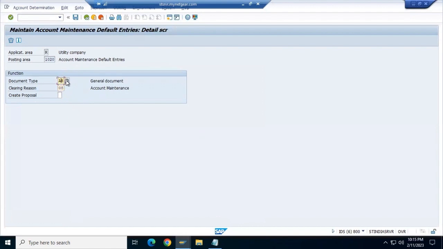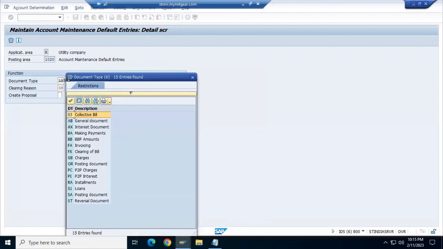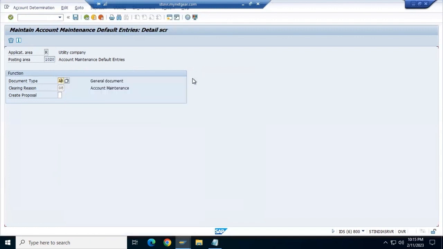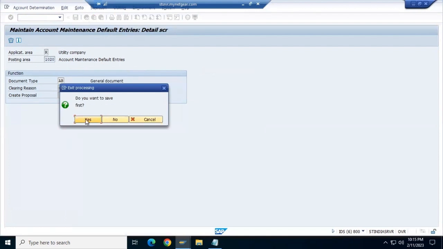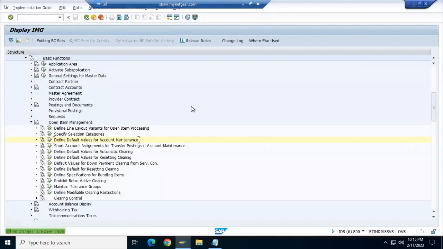So based on your requirement, you can put the region and document type. Whatever the document number you have allocated, based on that, you need to allocate the document here. For the general document, it is mentioned AB. If you need to allocate an invoicing document or clearing bill, you can allocate any of them. So that would be the default. But when you change the document number at the display, it will show you the other details as well.